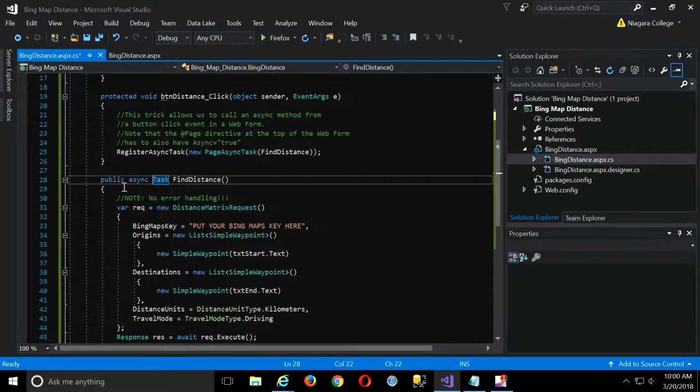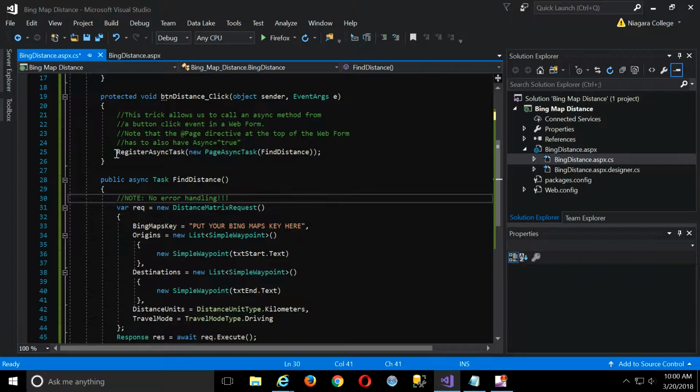You can't call something asynchronous, and all calls to the Bing Map service have to be asynchronous, so you can't do it straightforwardly in the click event. That's why I had to add that one little bit in the page directive, that Async was true. And then here's a trick you can find online: RegisterAsyncTask, and this will actually call an asynchronous operation from within your button's click event, right?